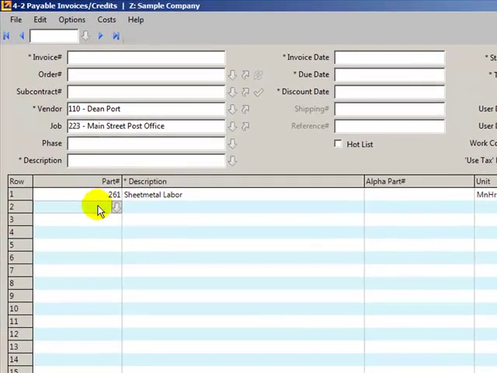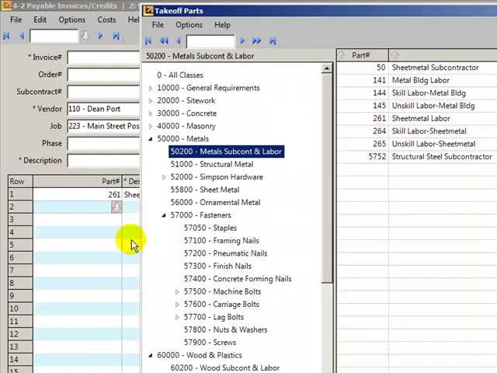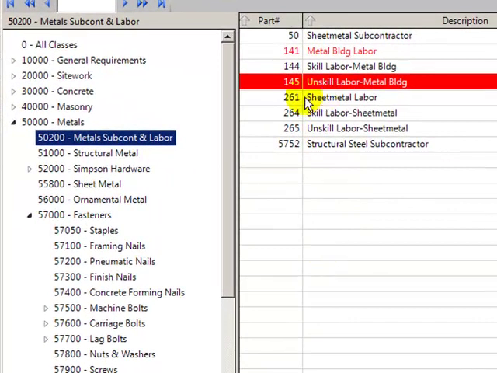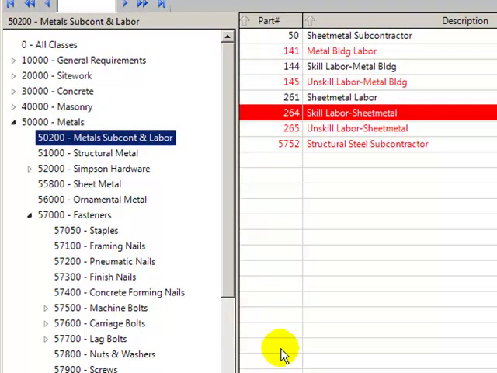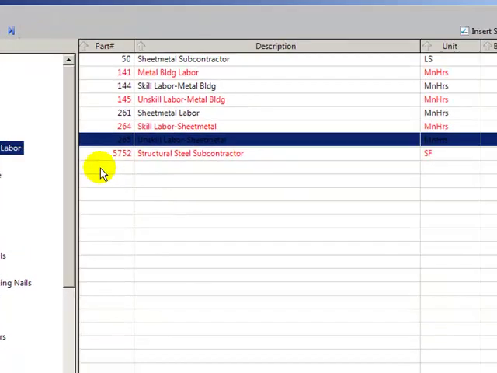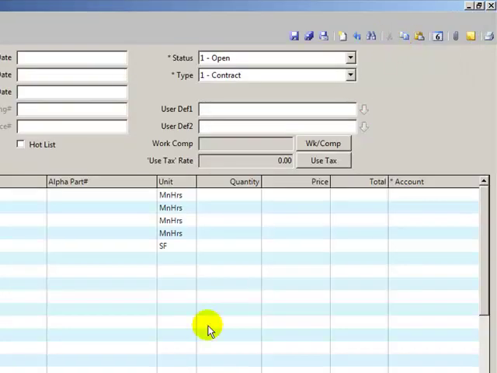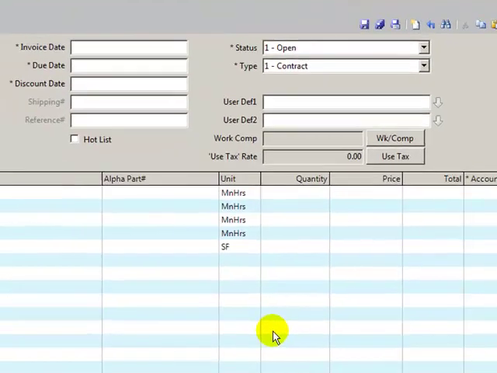I can do so. Right click on this, you'll see that we have a pick list feature. You can also access it by hitting function key 8. When we do this, this allows us to double click and turn things red, or click and drag and turn things red. If I want to unclick it, I just double click and now it's back to black. Anything that I've picked will then be inserted in the grid in the order in which it was picked.